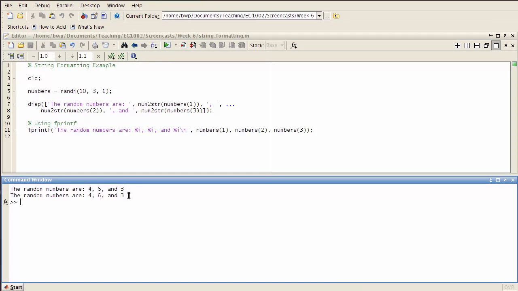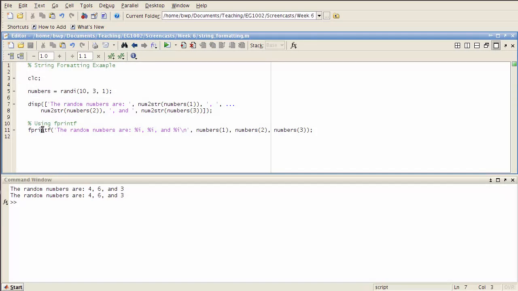So you see the same thing was printed twice, once from my call to disp and secondly from my call to fprintf here. So let's explain what each of the pieces are. The first argument in the call to fprintf is called the format string. This is the string which is going to be printed with some placeholders where you're going to place some values. The placeholders begin with a %, and then have a character after the %, which indicates the type of data which is to be printed.